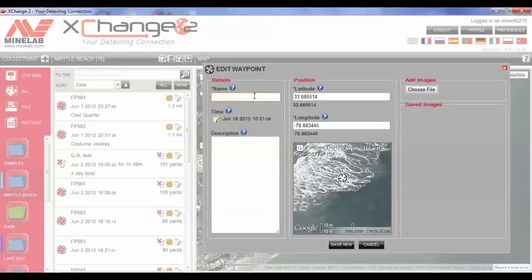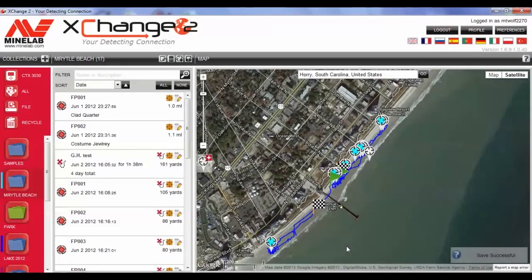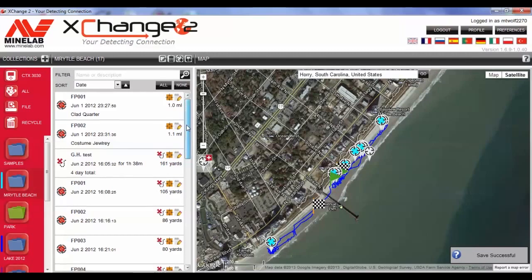So for this example, we're going to call it hot spot at beach. Now if we wanted to give a little more description, we simply highlight the description area and we say area we found several rings. Now, we simply click Save New, and it saves the waypoint.